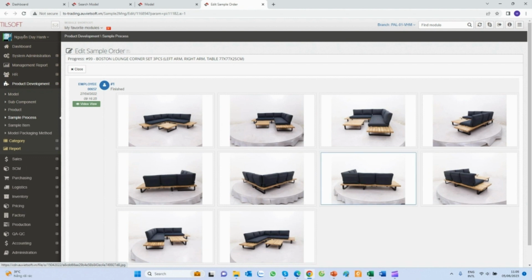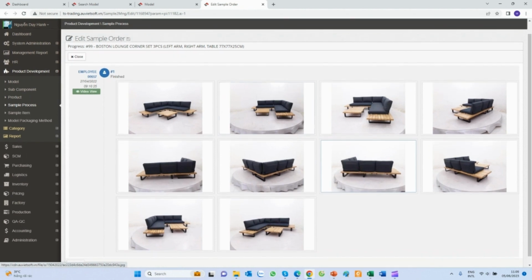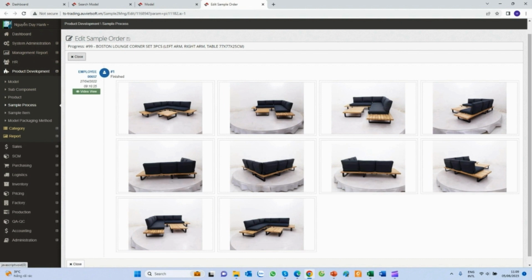Tilsoft also keeps track of the actual progress of building a sample using a lot of images, so you know exactly whether that sample is finished or not. This feature will eliminate the issue where you have a promise from the factories that the item has been finished building, and you take the client to the factory site, and then you find out that the item is really not finished.